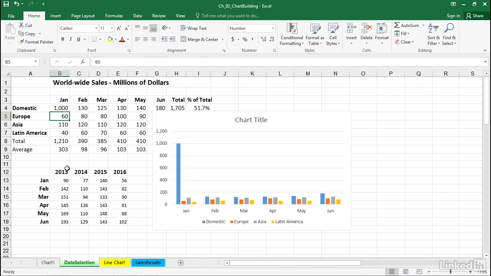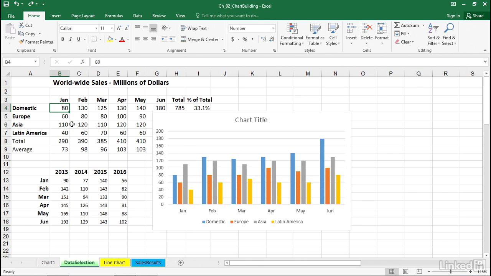I really don't want to keep that there, so I'll press Control Z to undo. Remember, you can also undo from your quick access toolbar, typically at the top of the screen, although you possibly have moved it. We can undo that way as well too.